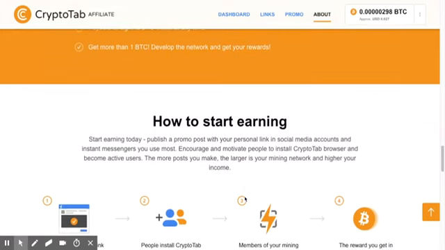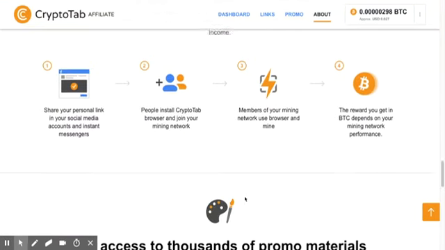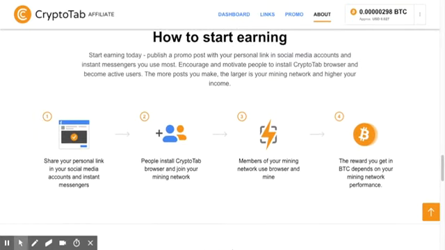How to start earning. Yes, so this is what we do. Start earning today. Publish a promo post with your personal link in social media accounts and instant messengers you use most. Encourage and motivate people to install Cryptotab Browser and become an active user. The more posts you make, the larger your mining network and the higher your income.